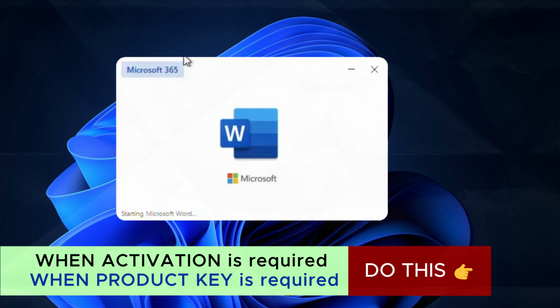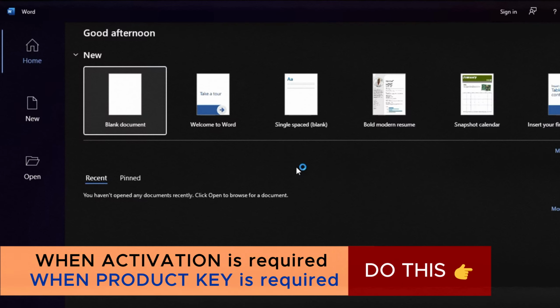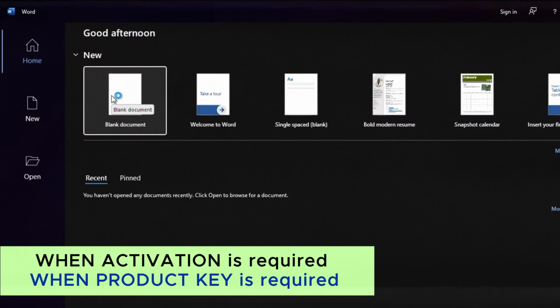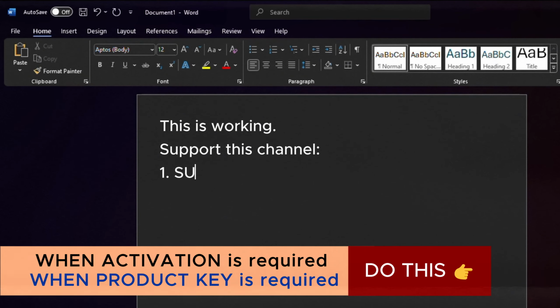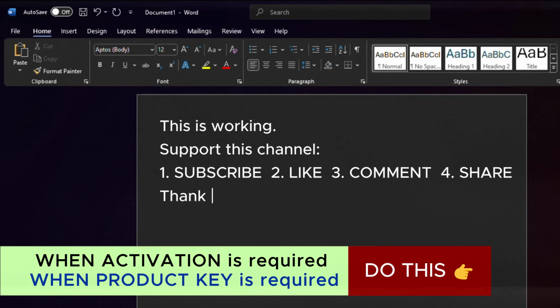Remember, all I showed in this video is not to promote illegal access to Microsoft Office apps. I advise viewers to stick to Microsoft's official license agreement to access any Microsoft products.